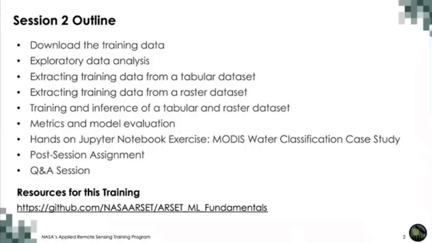The outline of session 2, we're going to first explain how to download some of the training data. We're going to discuss some of the exploratory data analysis techniques. We're going to extract data from tabular data sets and also from raster data sets. And then we're going to have an exercise where we're going to be doing training and prediction of these tabular and raster data set formats. Lastly, we're going to do some metrics and model evaluation.